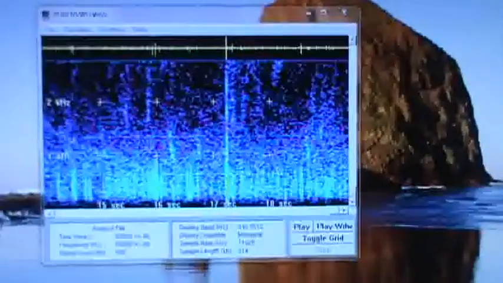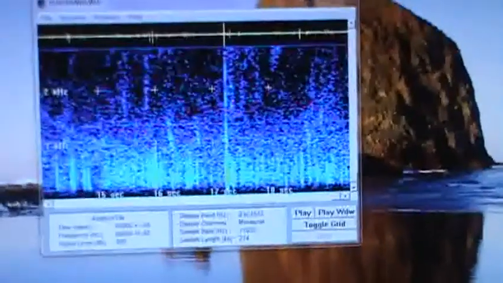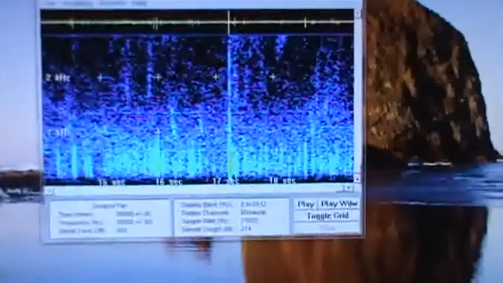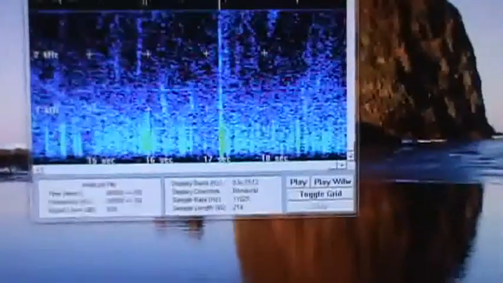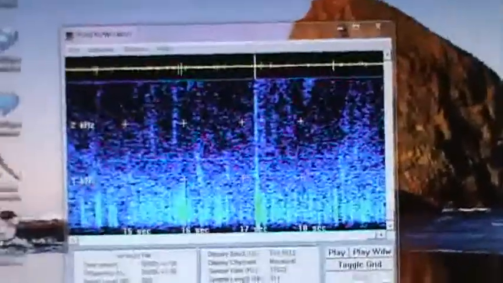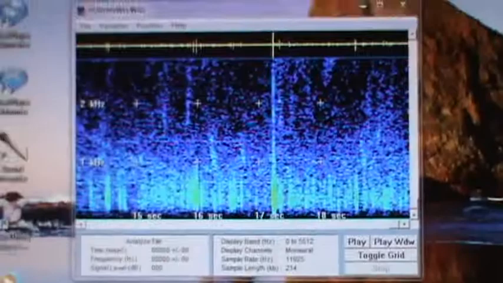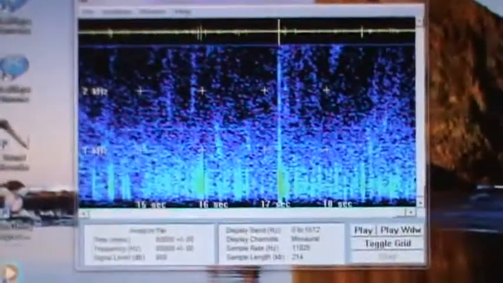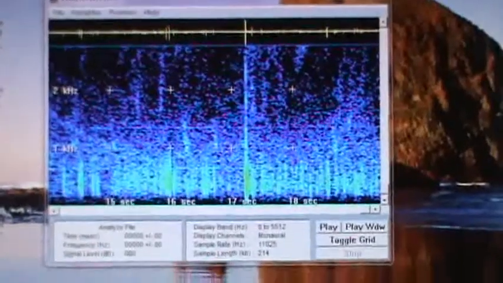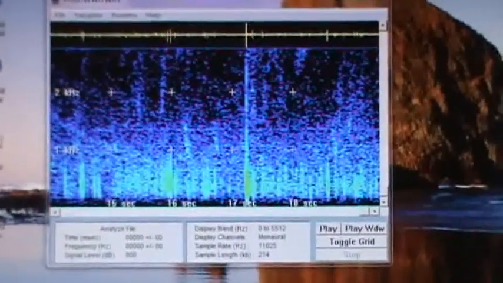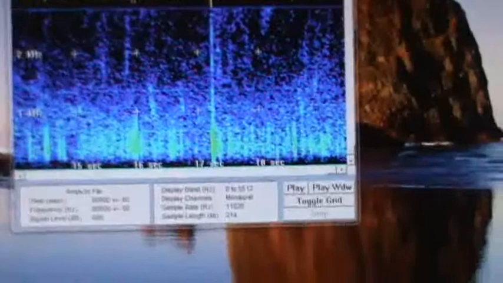Now this graph, the frequency is plotted from top to bottom. So you can see 2 kilohertz on the top, 1 kilohertz towards the bottom. And time is to the left. So you can see how frequency changes with time. Now the first thing you're going to see is a lightning strike. And that's just a big vertical thing. Well, let's just do it.